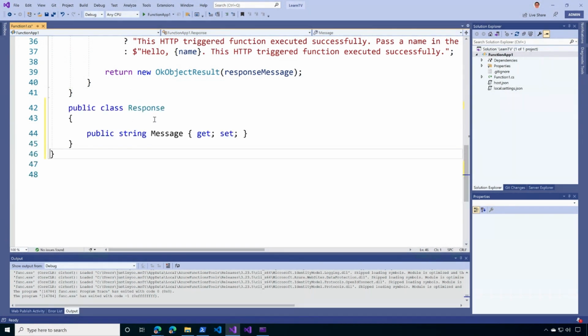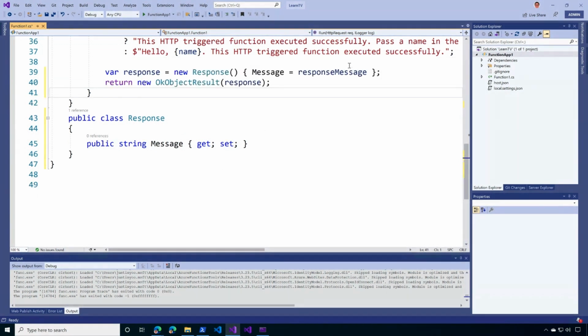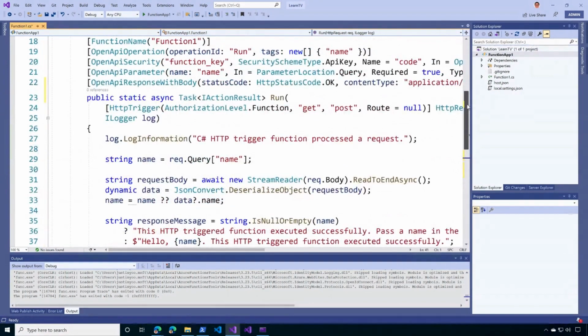And here, I got the response object. Then it contains a message, so I'm going to replace this response message with this object. I'm going to change this part into this one. So I made some small change, and now it returns an object instead of a string.